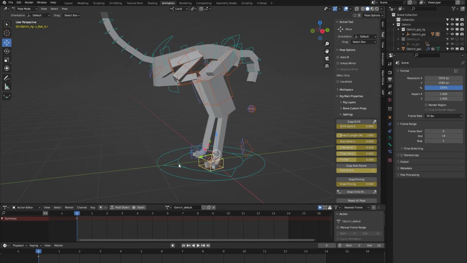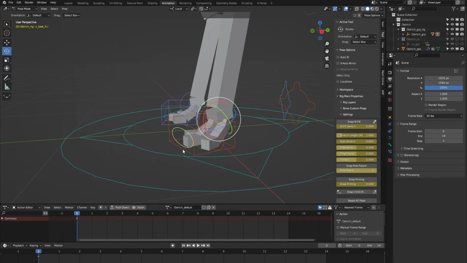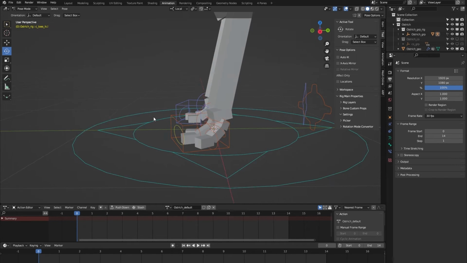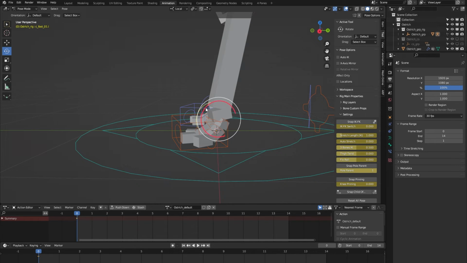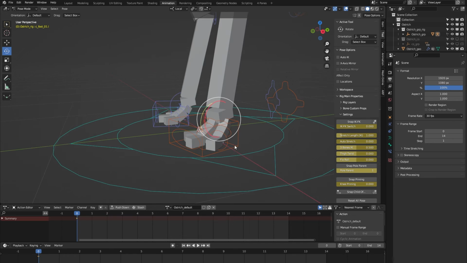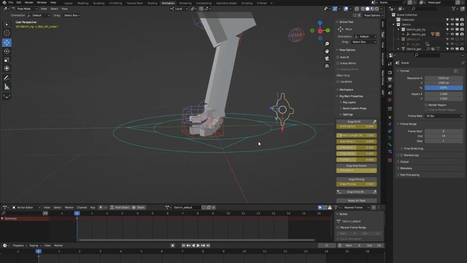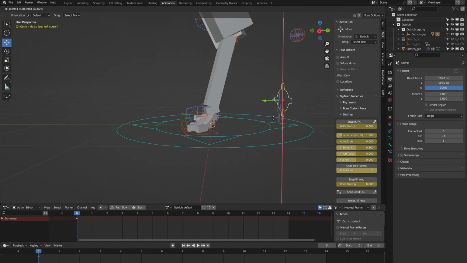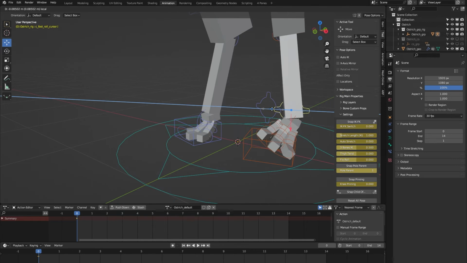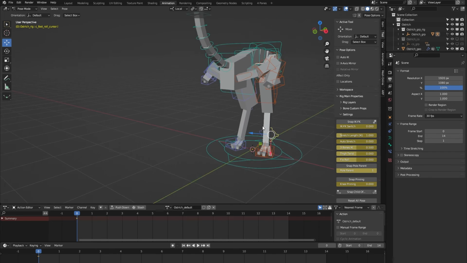Okay, some foot controls. Here we have a toe controller, which lets you control all the toe bones. We have this foot controller, so you can animate the ankle. And we have this foot roll controller, which is nice. When you move it up and down, it lets you animate a foot roll. And when you move it side to side, you can get some banking movement in the foot. So that's cool.